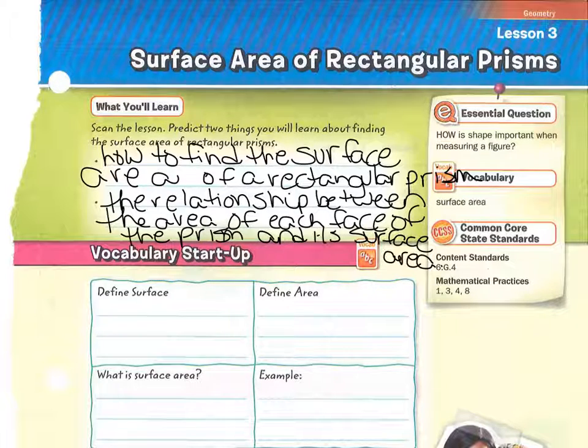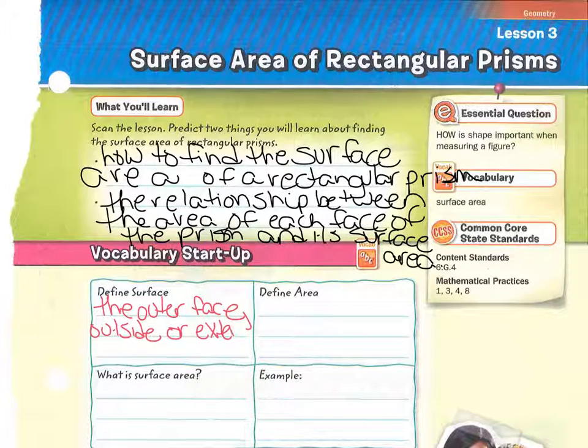So let's do a little vocabulary review. Okay, what do you think a surface is? A surface is the outer face, the outside or exterior boundary of a thing. Like the surface of a table is the outer boundary of the table at the top.